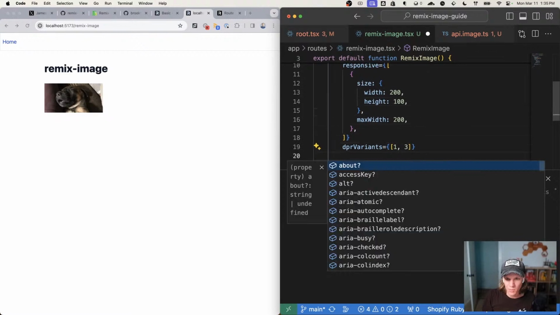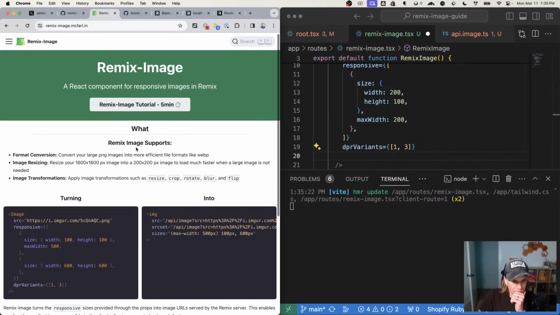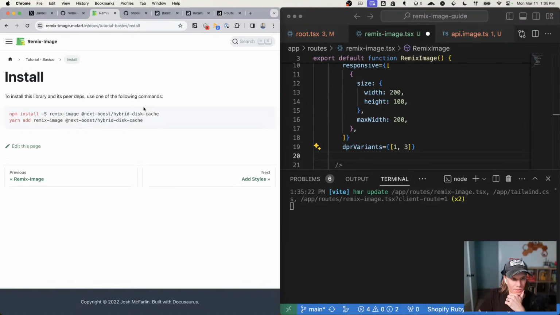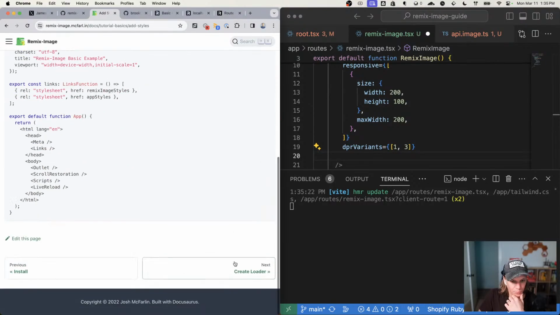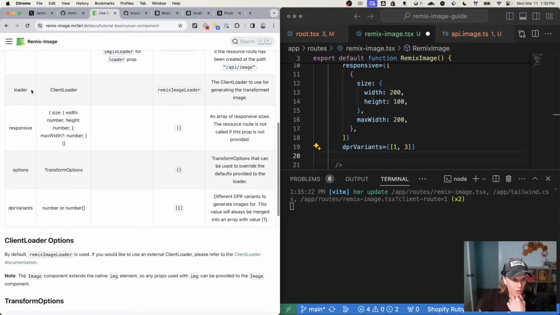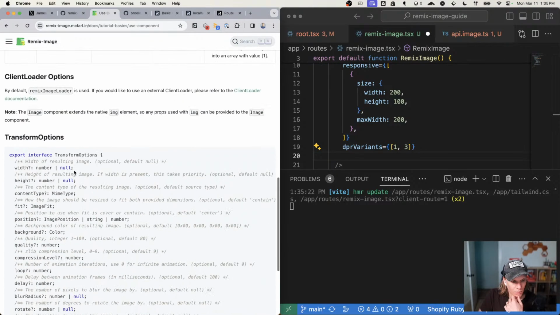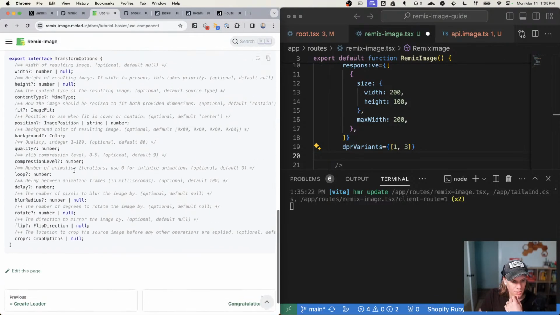And then there's a bunch of properties I think I can change. So, oh my gosh. Let me go back to that tutorial because they had a list of a bunch of stuff. Cool. Okay, so you've got loader URL, you've got your loader, and then you have your responsive, which takes size, which is a width and a height, and then max width. So I've got all those things set. Okay, this is actually, yeah. So one thing I kind of wanted this to do.